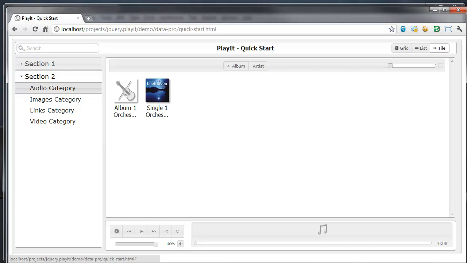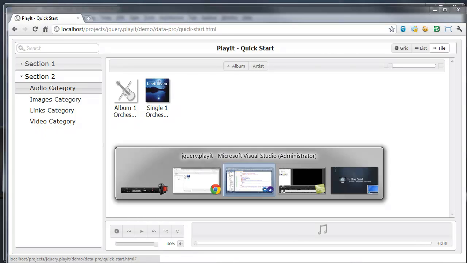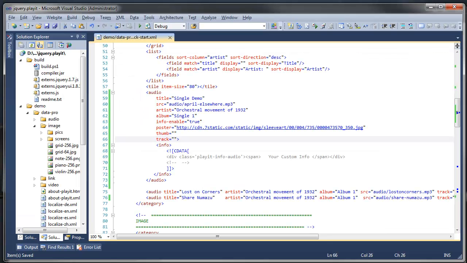So these are the locations at which the poster and the thumb are set. So this should be a good rundown of the audio tag and how you can implement it and set it up within PlayIt.